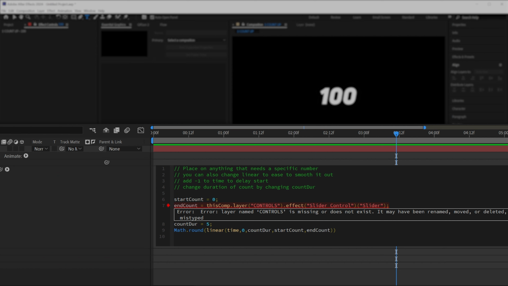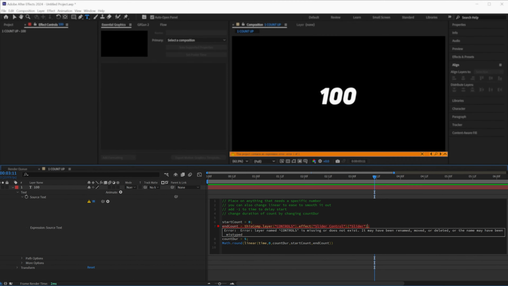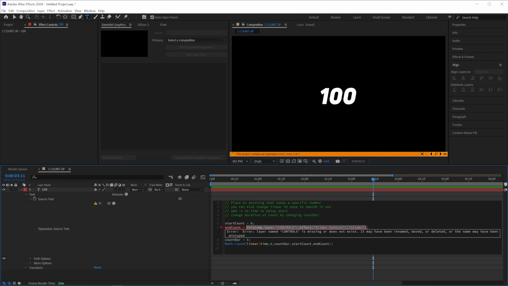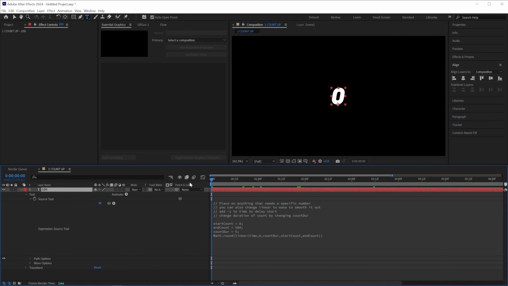And that's because this end count thing right here, there is no layer named controls and there is not a slider on that layer. And this is because I typically like creating a control layer so that all my expressions can link to that one layer so I can manage it there. However, for the sake of this tutorial, let's just simply type in 500 right there and you'll instantly see that this number will count from 0 to 500.